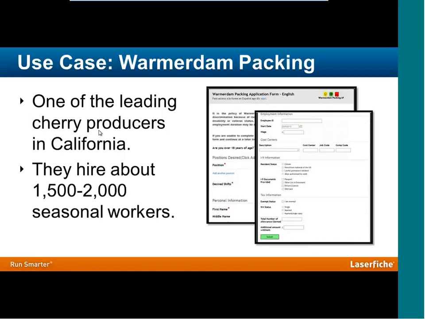And as you can imagine, that's a lot of paperwork associated with hiring that many people. So before instituting something like Laserfiche Forms, it was taking them weeks just to process one application. And with hiring that many people, this was a large undertaking. But now, since bringing in Laserfiche Forms, the average duration is just 2 hours because the entire process is completely paperless.